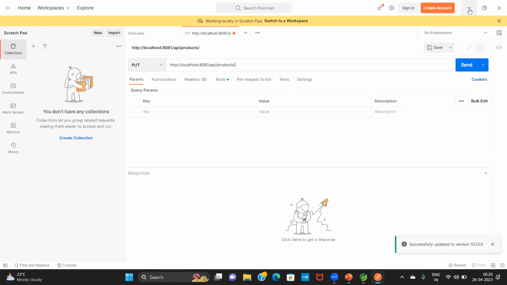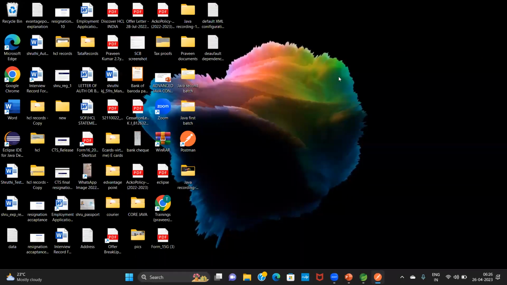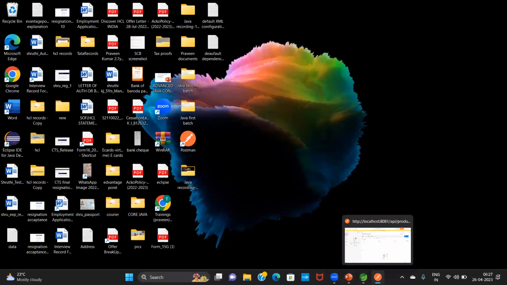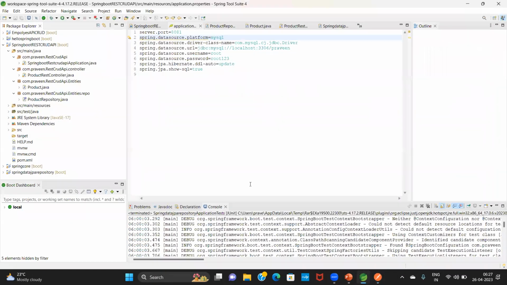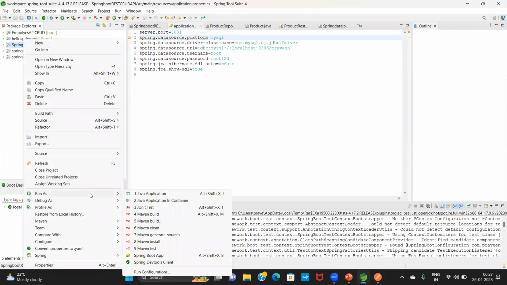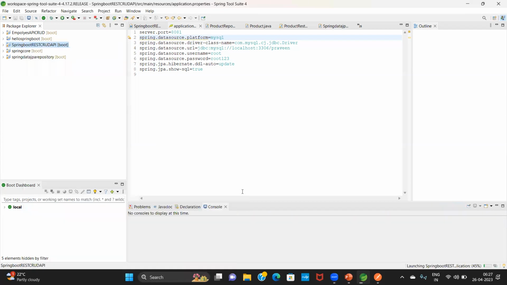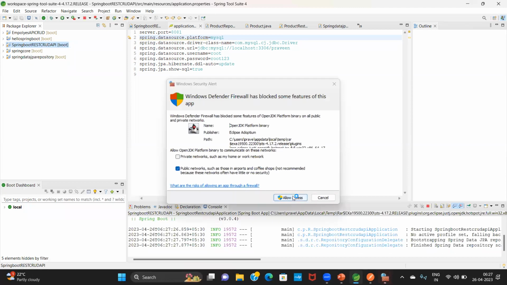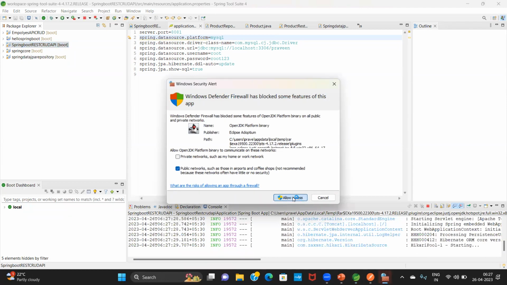Guys, before this, what we can do is run this first. Since it is a web application, you have to run it in a server first. So I will run it in a server. How can we run it in a server? Guys, just right click on your project name, Run As Spring Boot App. Yesterday we were running one application on port 8080, today we will run this REST API application on port 8081. Guys, allow access, allow access.